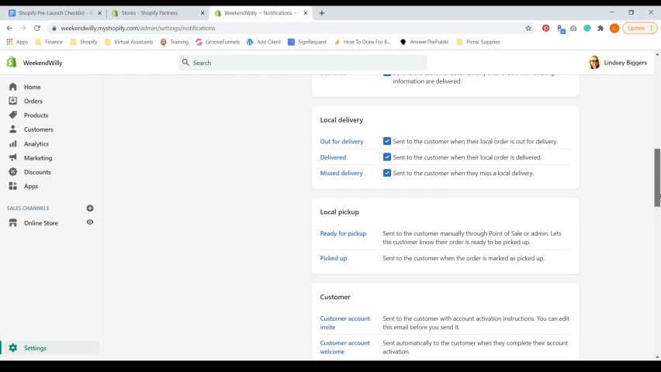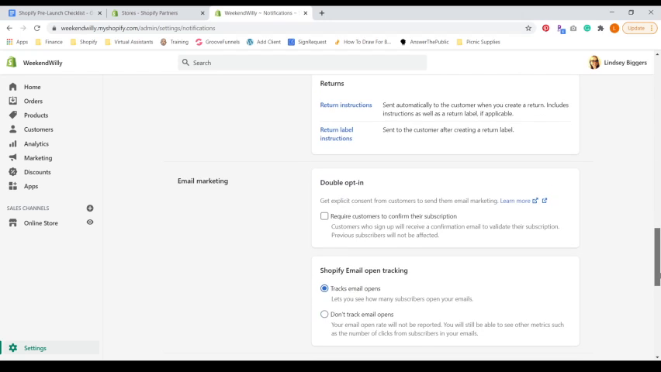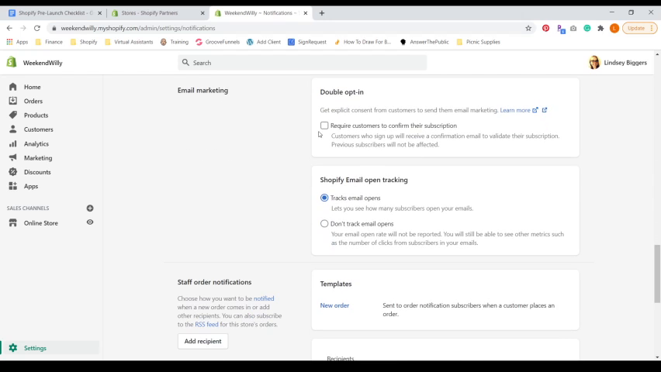This is a very long page. Don't get too caught up in everything. I would go down and require customers to double opt-in. This just protects you so that you can never be accused of having spammed someone or put them in, they weren't ever added to your email marketing by mistake.